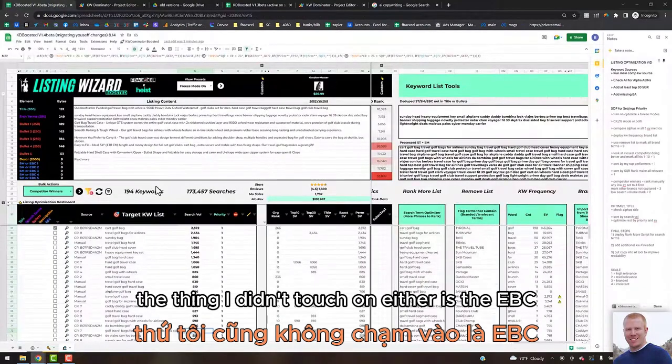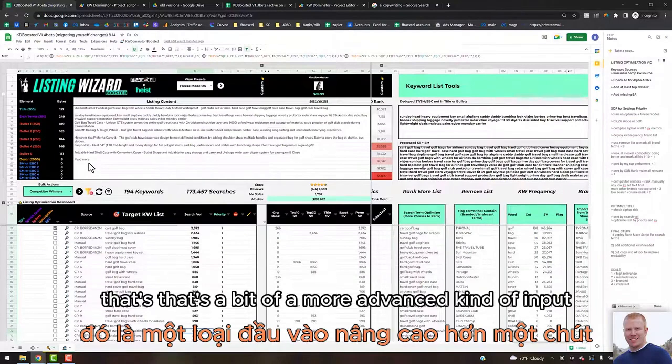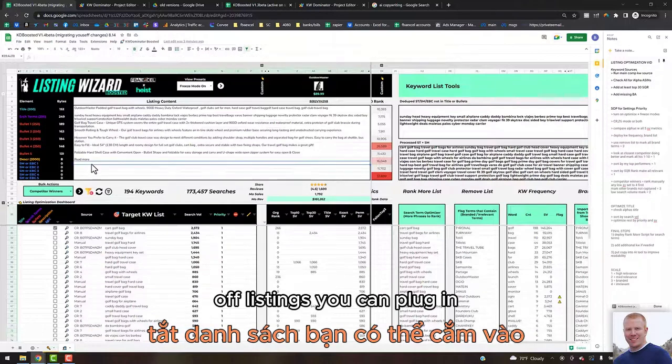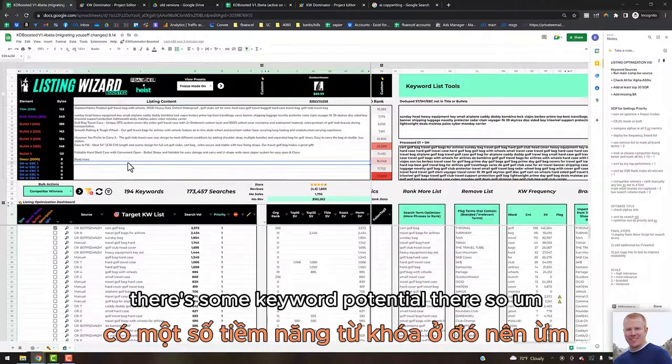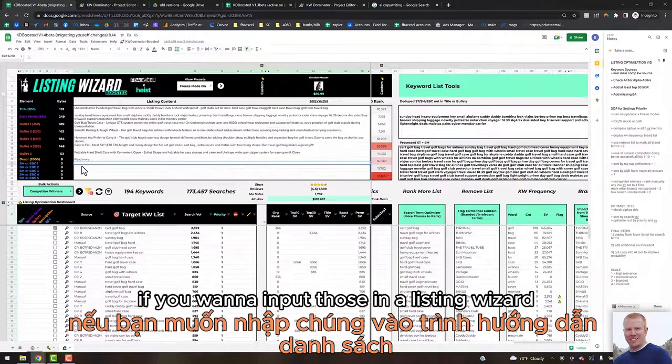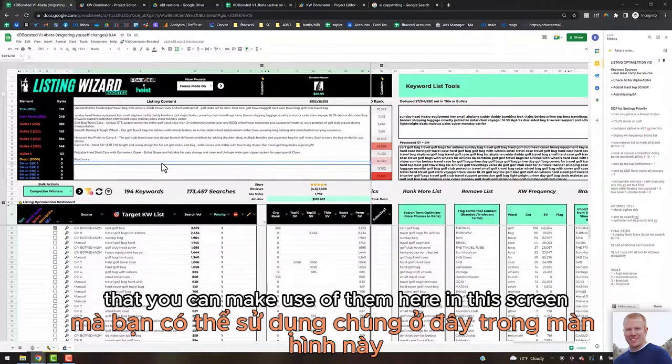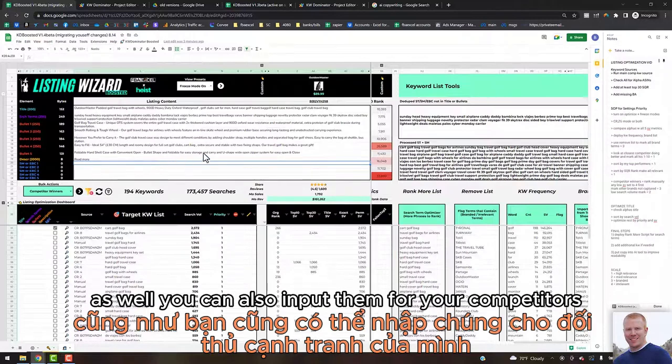The other thing I didn't touch on is the EBC. That's a bit of a more advanced input, but if you know how to look up the metadata off listings, you can plug it in. Behind every image on your listing, there's some keyword potential. So if you want to input those in a listing wizard, you can make use of them here in this screen as well. You can also input them for your competitors.